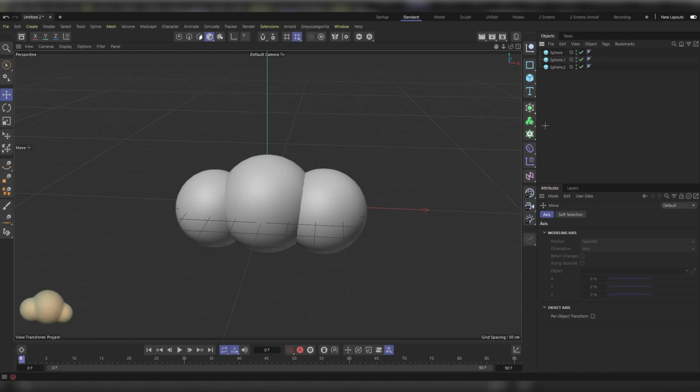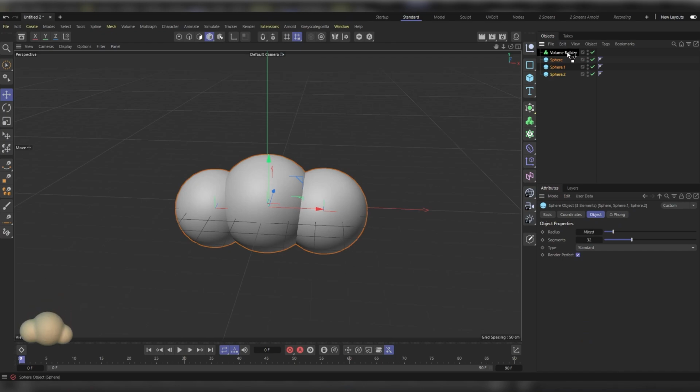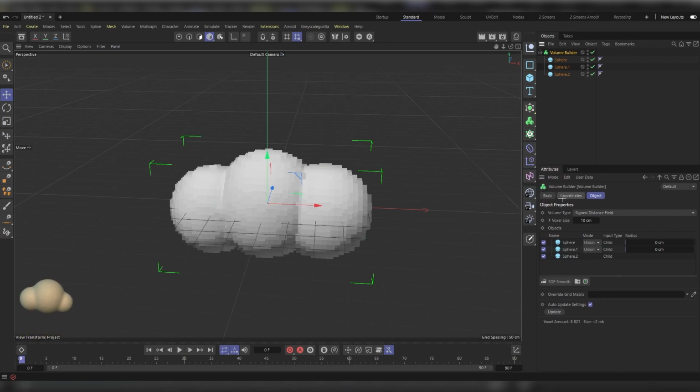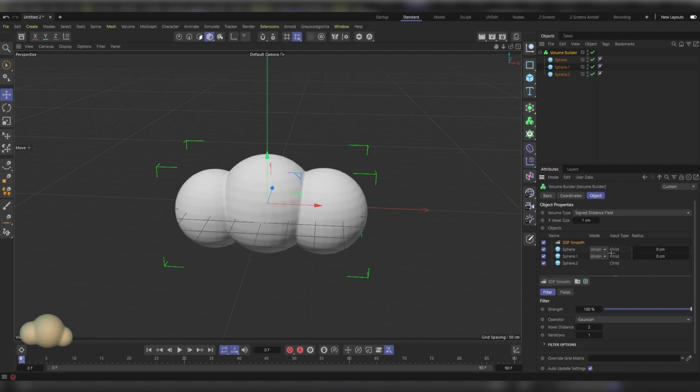After that, we will add a volume builder, grab our spheres, drop them into the volume builder, and then we'll click on the volume builder and go to the attribute manager. We will set the voxel size to 1 centimeter. We will also add an SDF smooth layer on top of everything.